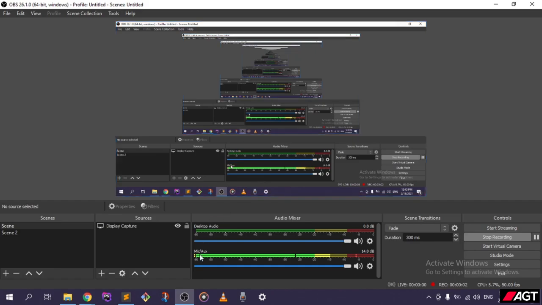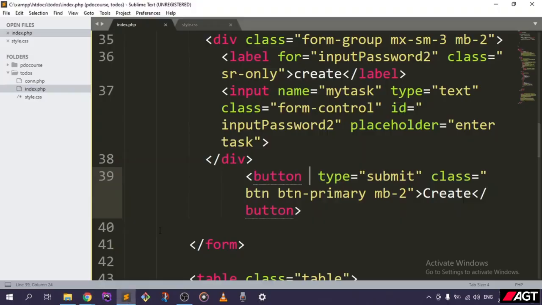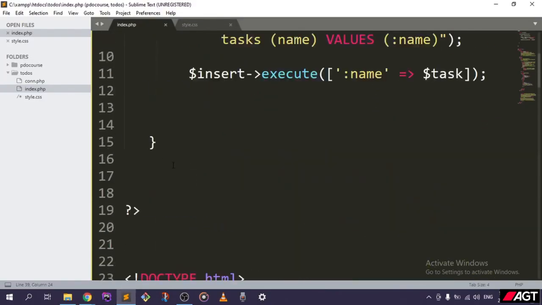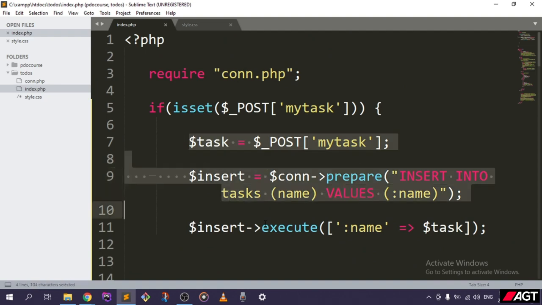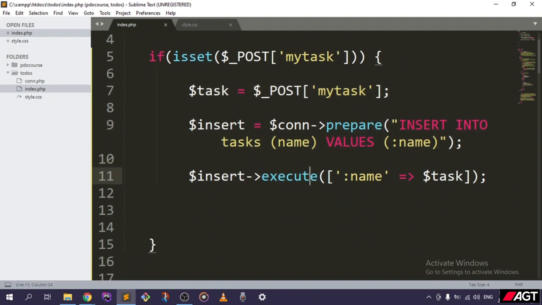Hello guys, and what's going on? So in the last one we've learned how to actually insert your data using your form, and we implemented a prepare statement right over here.